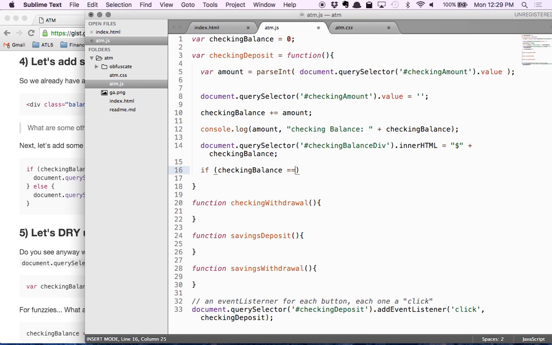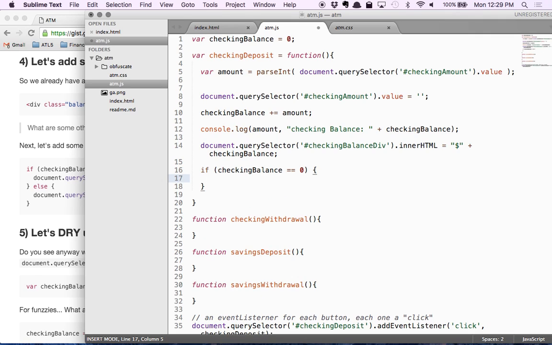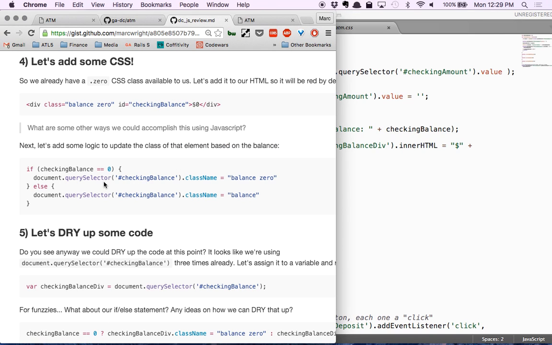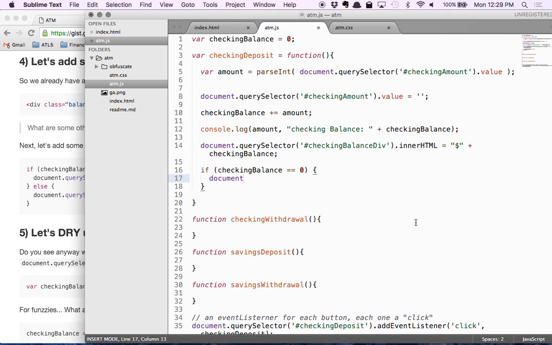Okay, let's try this. There's a couple of ways to do this. So we do if checking balance equals 0, then I did query selector class name. I did this a little different than how we may want to do it in jQuery. I'm literally just going to replace the class name with either balance or balance 0. This is a quick and dirty way to do it. I'd encourage you, if you want to dry up and refactor, we can come up with a more clever way to do this later. Probably add and remove the specific class name. But let's see how this works right here.